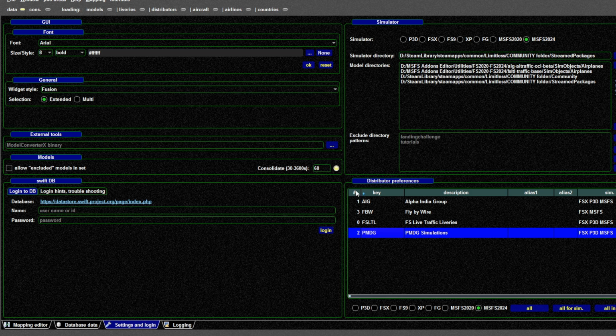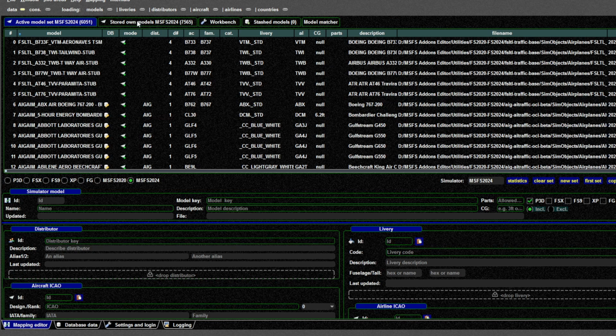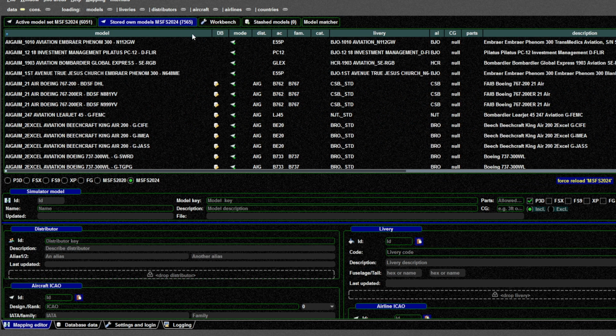And as you can see here, this is actually the number, so this tells me this is the first one that I have loaded in on top, and then AIG will be the second model, as well as PMDG, and then third, fly-by-wire, in terms of the distribution. So after you press save, you're going to go to the mapping editor, in this case on the stored own models.